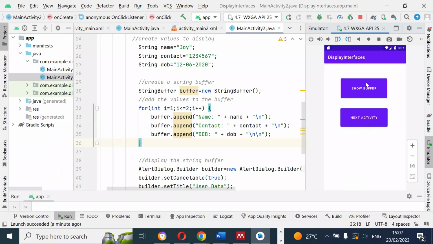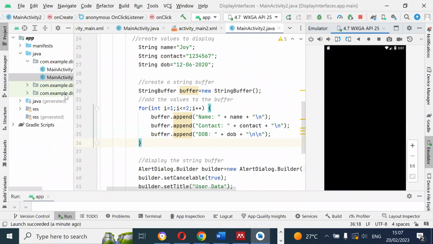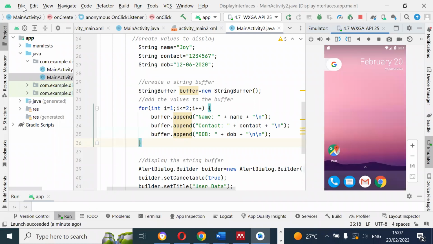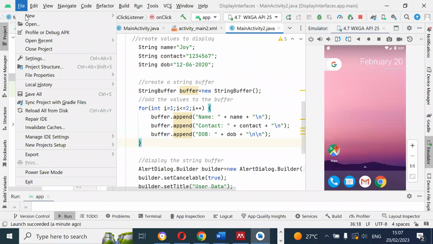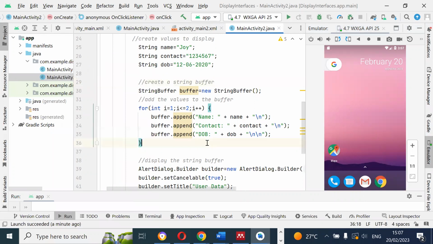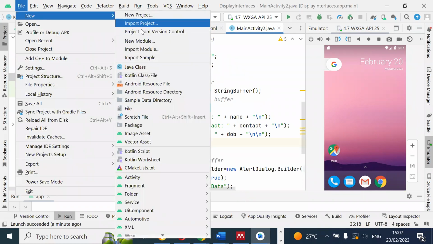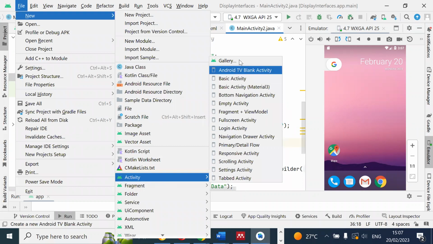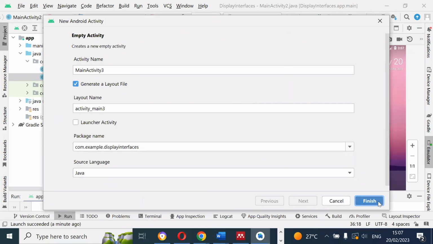Okay, so the last thing is to ensure when we click this button, we go to the next activity. Where's that next activity? Let us add it. So it is file, new. Program is still delaying. File, new, activity, empty activity. That is now going to be our activity number 3.